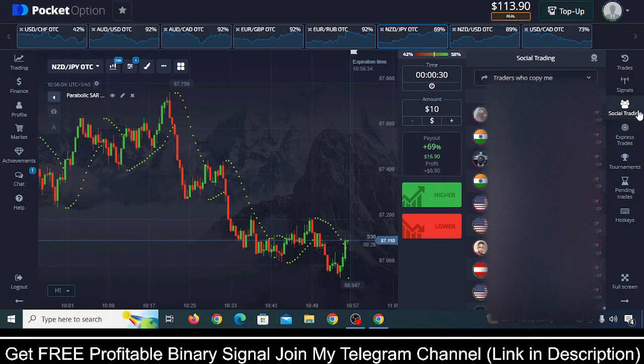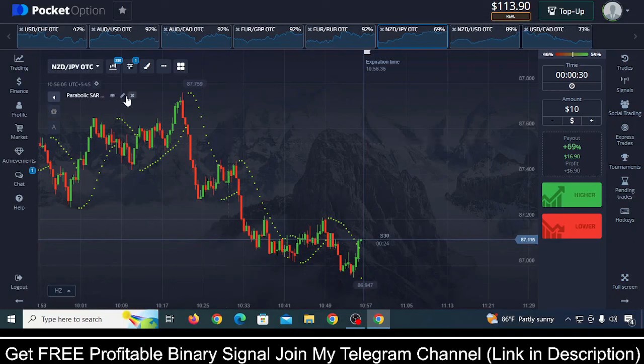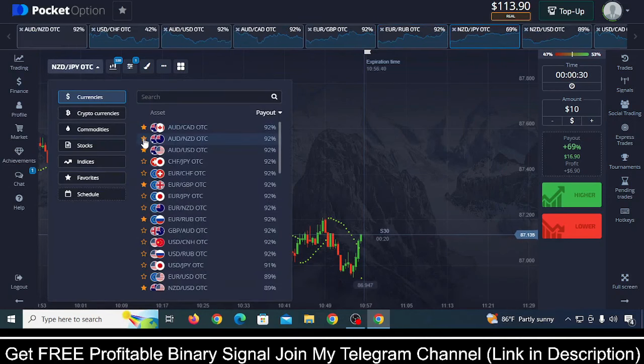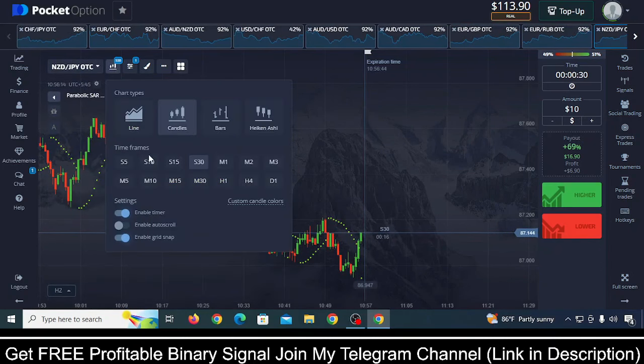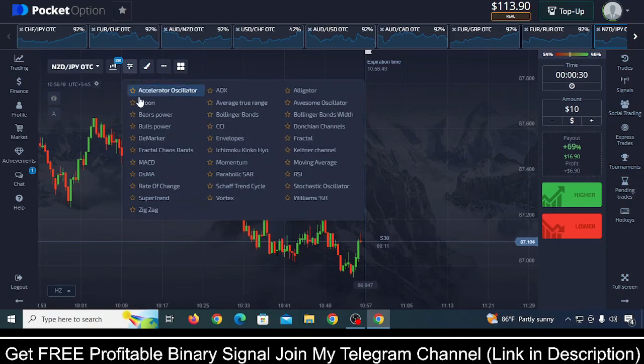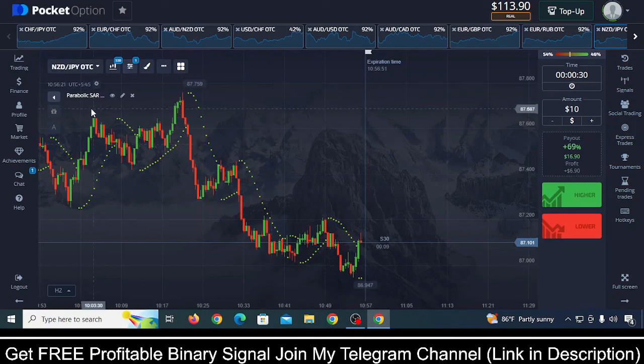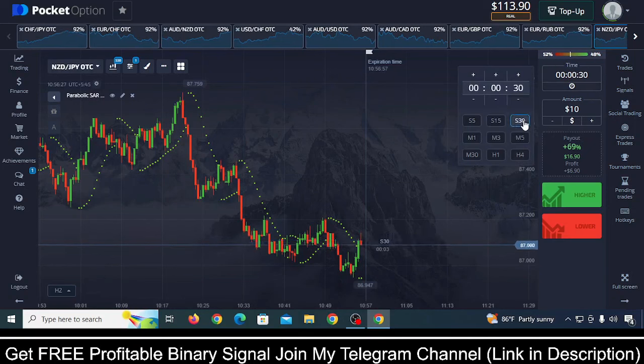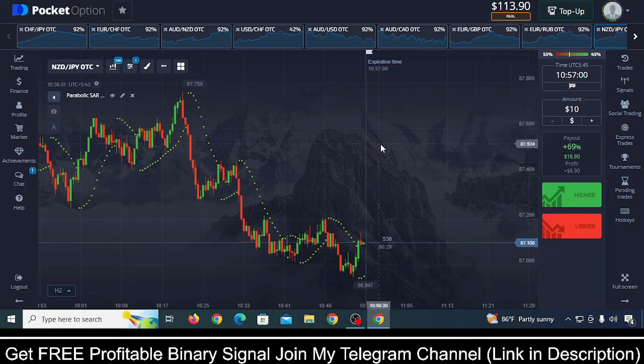It is our regular strategy that we have used, and for this strategy you need to put all of these currency pairs that have 90% payout at the top. Then select this candlestick and make it 30, and then click here and put this Parabolic SAR indicator. Then select the trading time frame as 30. If it is a flag, make it a clock and select 30. Then again make it a flag and select plus 30. And then decide the amount that you want to invest.